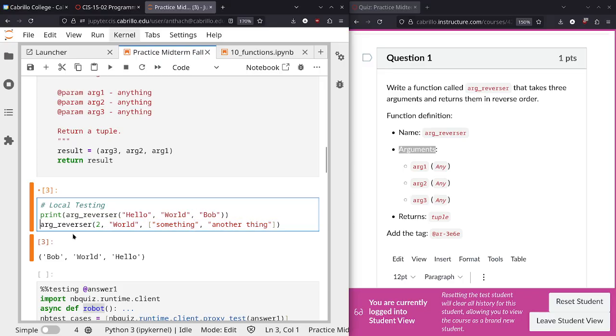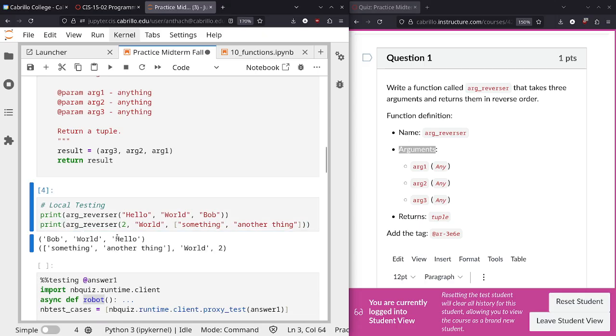And if we print it, we should get it in reverse order. So there you go, I just pressed play, and we see it in reverse order. We see the list, and then the string, and the number. All right, people cool with this so far? Okay.